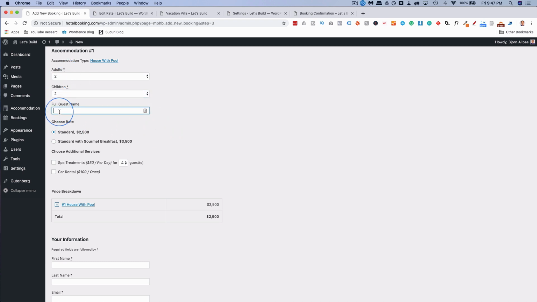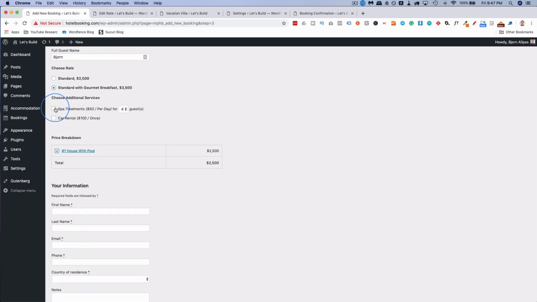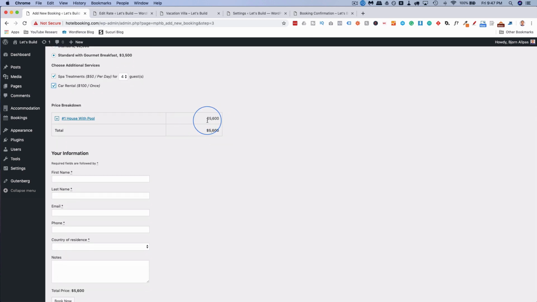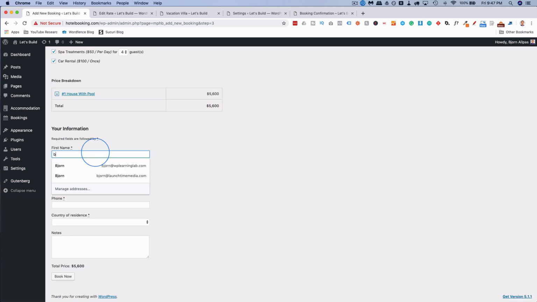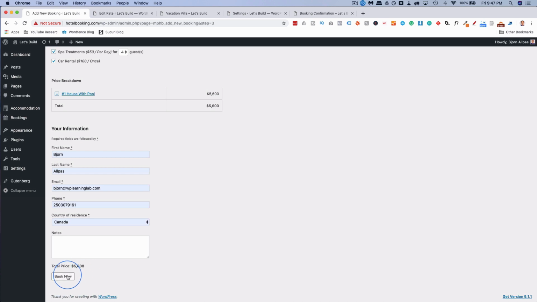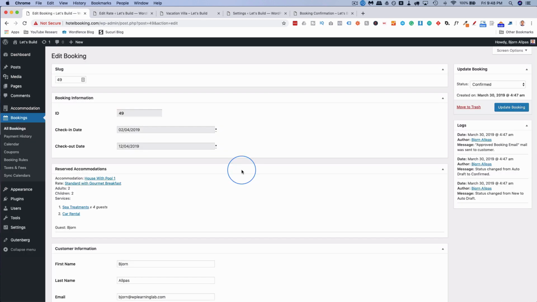Now we have to enter their name. So let's just call this me. Standard price or gourmet breakfast. Do gourmet breakfast, obviously. Spa and car rental, obviously. Totals updated here. I have to fill in some information here and perfect. Click on book now. And now we have our first booking. And we can go in here and edit things as we need instantly, or we can go through to all bookings and see where this booking exists in there and edit it.